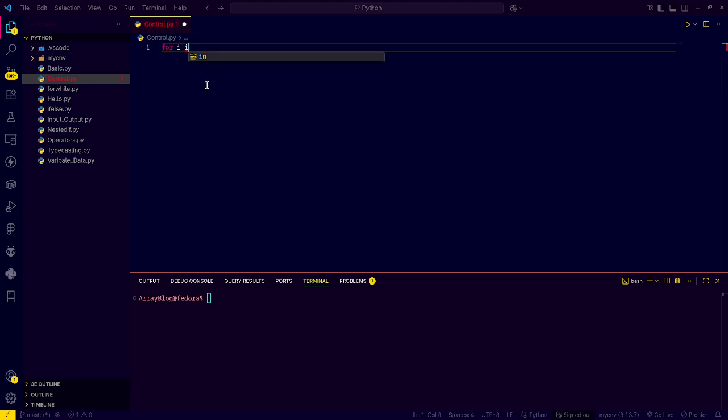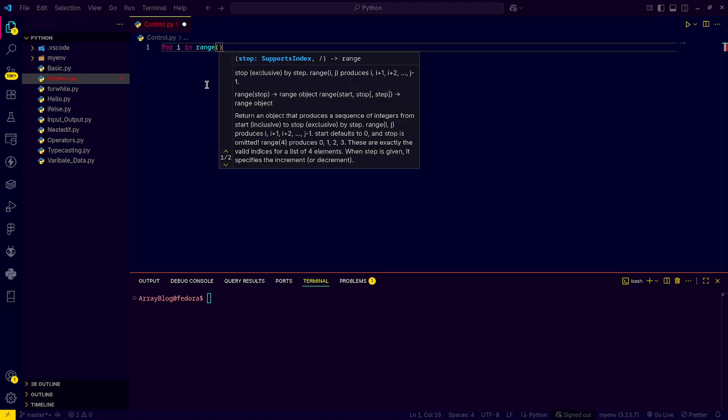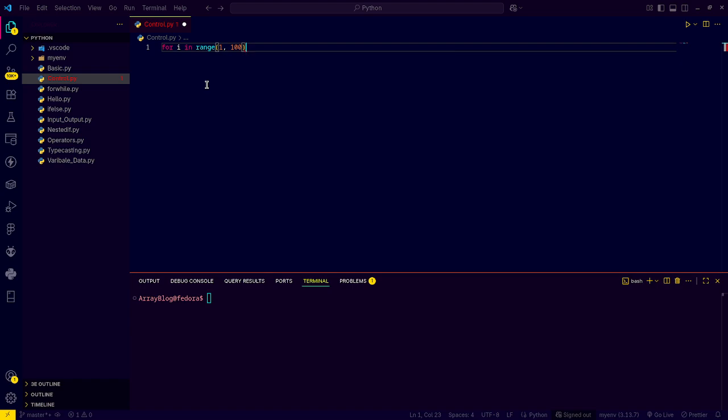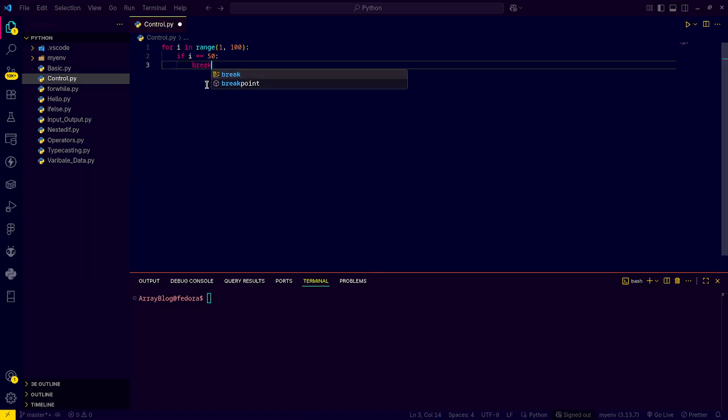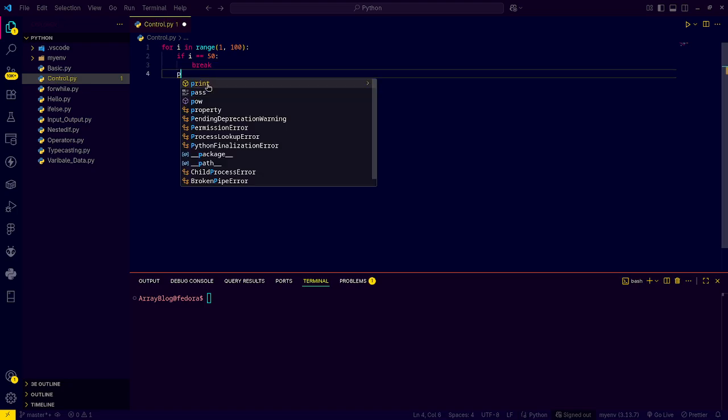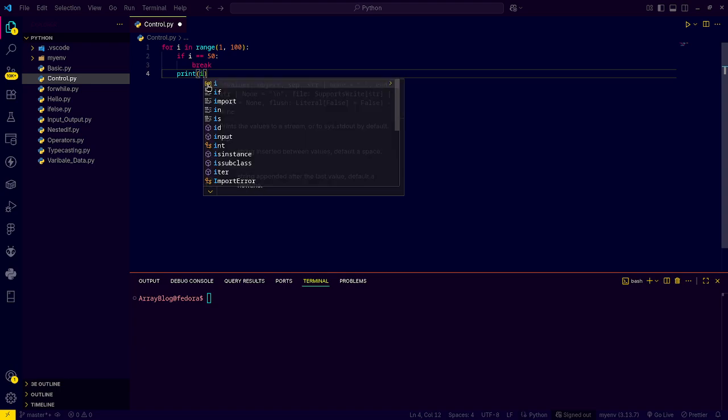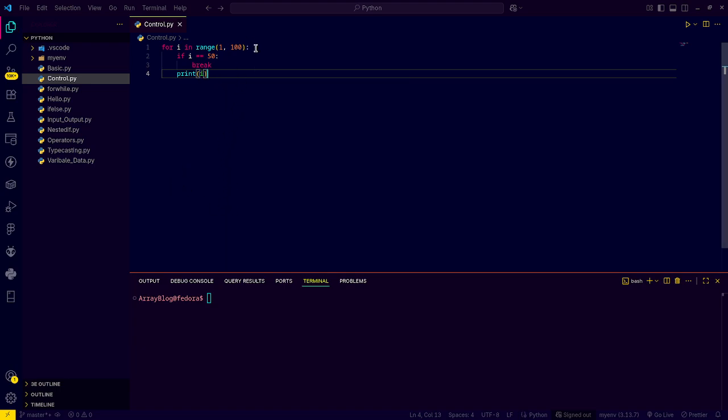For i in range 1 to 100, right? And then we are going to check the condition if i equals 50, then we are going to use break, and we are going to print i. So it will start printing the values from 1 to 100, and it will go till 50, and it will check if i equals 50, it will break the entire loop, right? So let's run it and see what it will print.